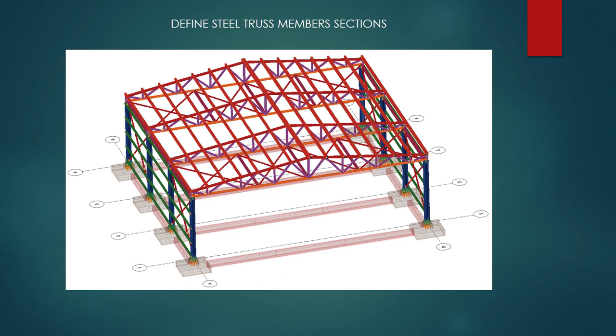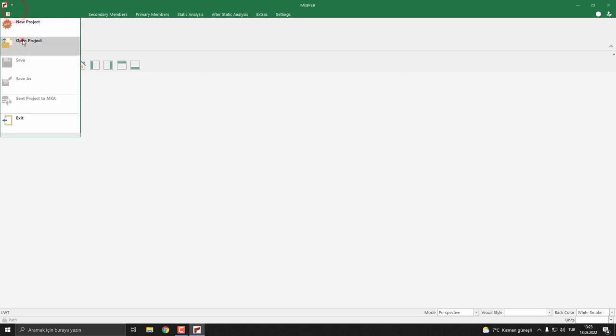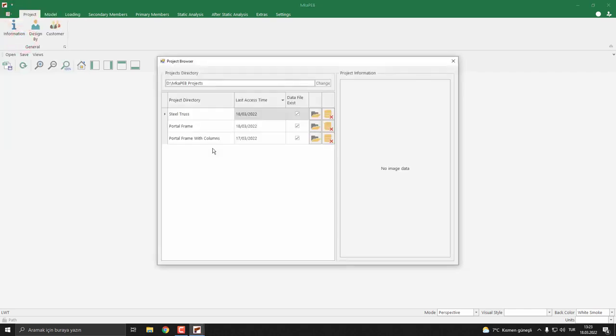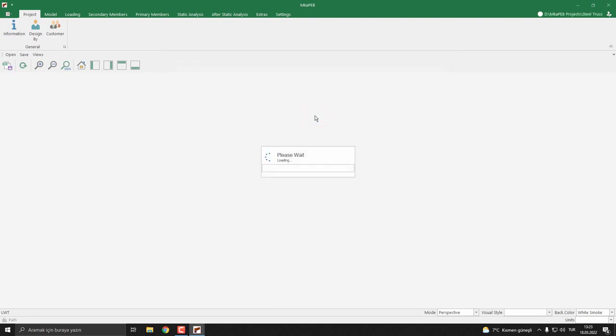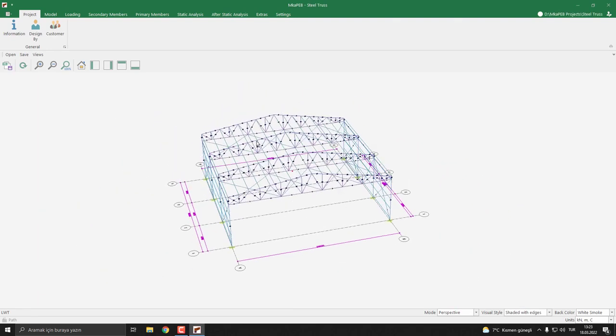Today we are gonna learn how to define steel truss members sections in MKA PHP. So let's get started. I am going to open our previous lesson's model. So that is the steel truss. Yep, I click it and our model is loading now. Our model loaded.